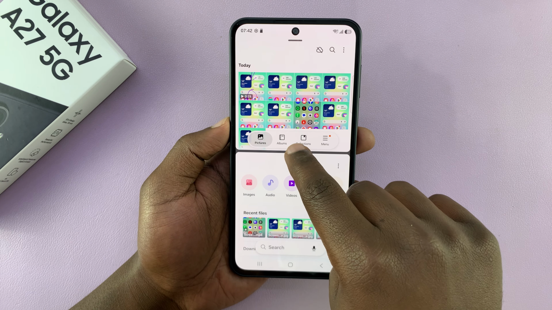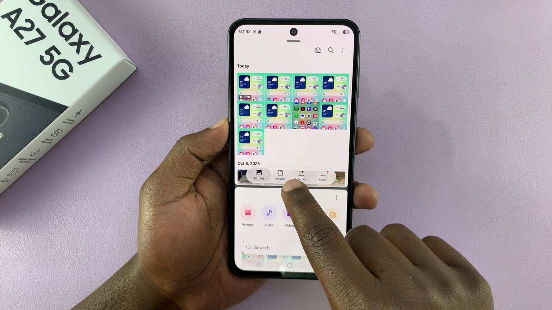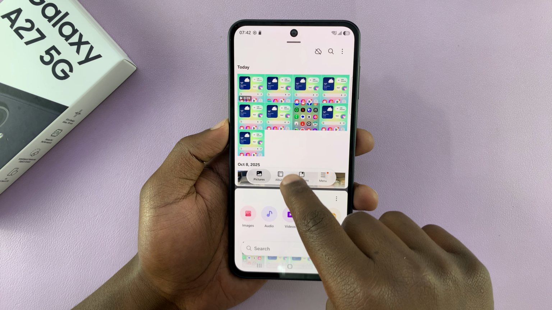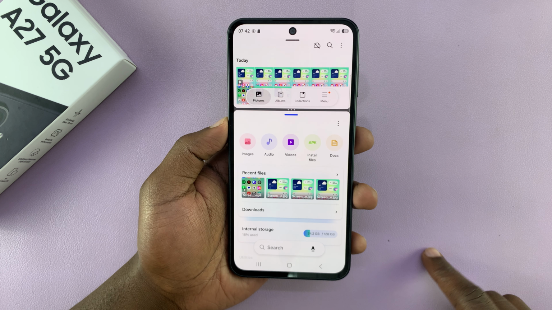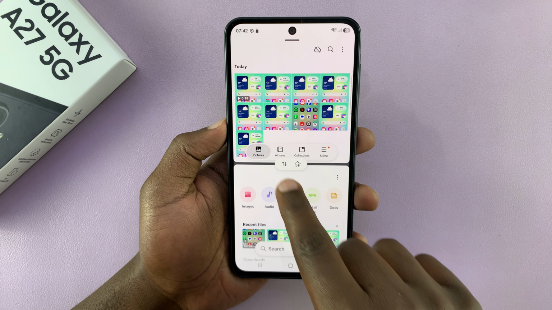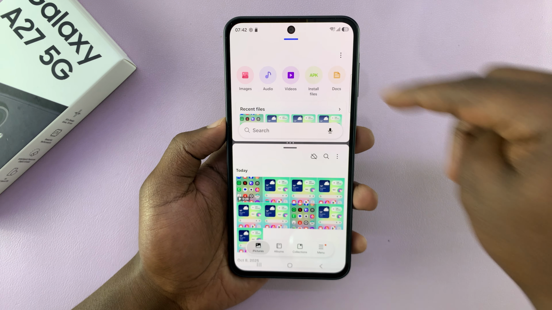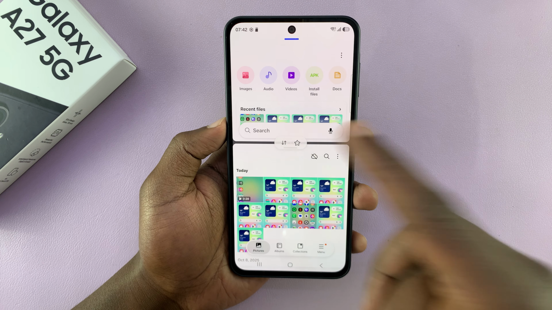The divider in the middle allows you to adjust how much screen real estate each of the apps occupies. So if you want more space for one app, you can adjust like that. You can even, if you tap on that icon there, swap the apps. So you can have the lower app come on top and the one on top come lower. I mean, it's really up to you.